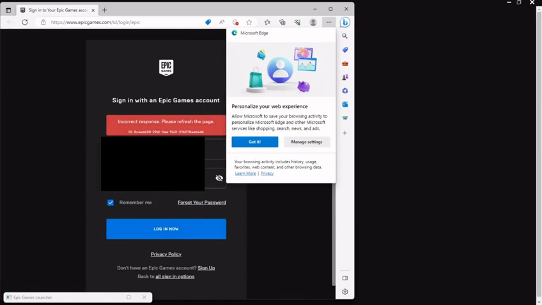Verify. And bam! Incorrect response. Please refresh the page. I'll block out the email address on this. But you guys can see that it is steadily, repeatedly doing this shit.